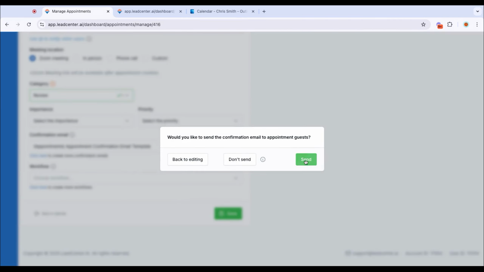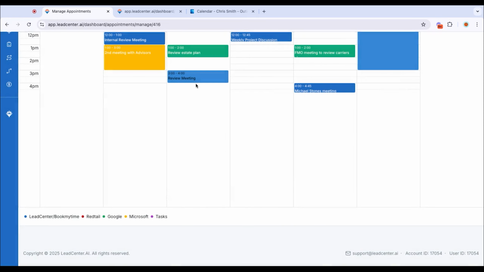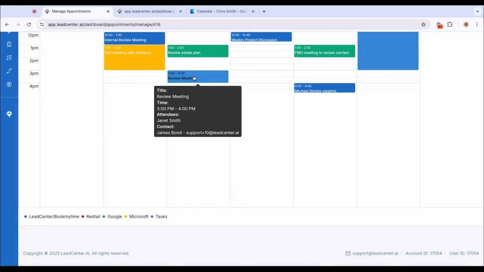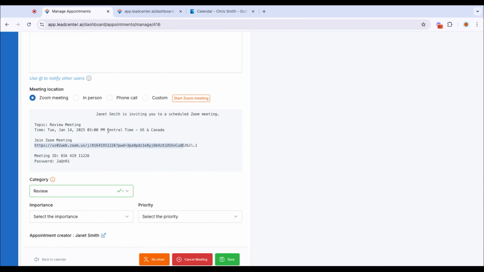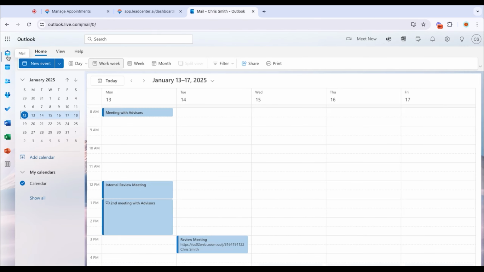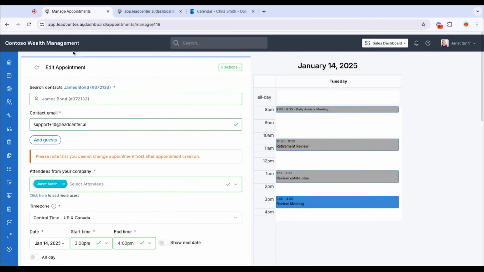Once the appointment is created, you'll see that the Zoom meeting link is automatically generated and added to the appointment. Both you and the client will receive a confirmation email with the meeting details. If you check the calendar, you'll find the meeting created in your Outlook calendar with a Zoom link added to the location field. And that's how you can connect your Zoom account to Lead Center.